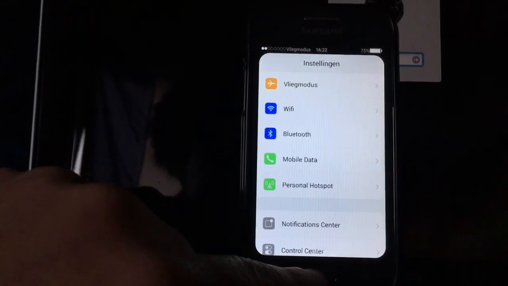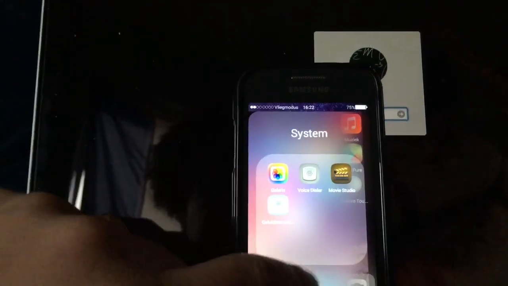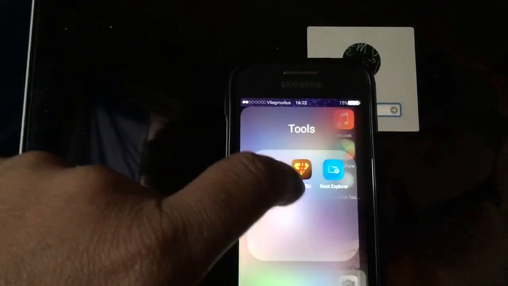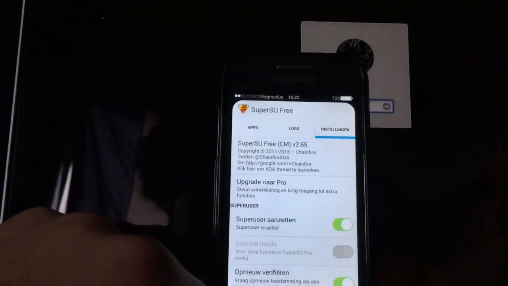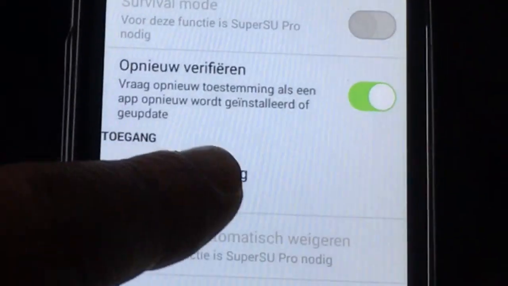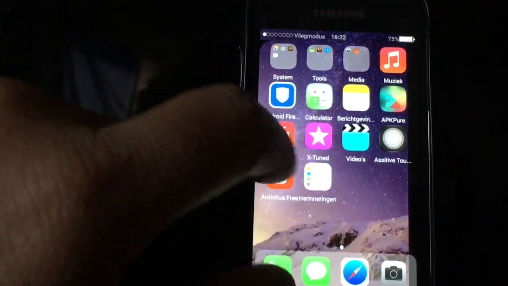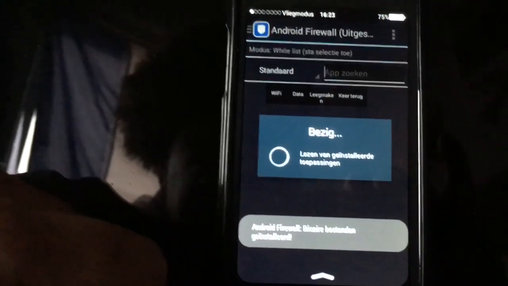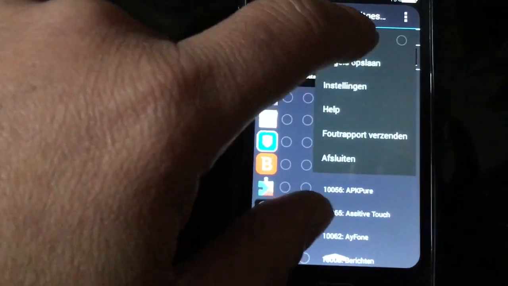And for those that might think that this is not a safe ROM to use, well, I can tell you it's pretty safe, even though it's not the latest Android, because we have a built-in firewall. By running SuperSU, we can say okay, and we say no thank you. We go to settings, and here we're going to say do not ask, but just apply. Okay, so now when I start up my firewall, it will automatically get root access. You see that? It got superuser access. So now I can turn on the firewall.